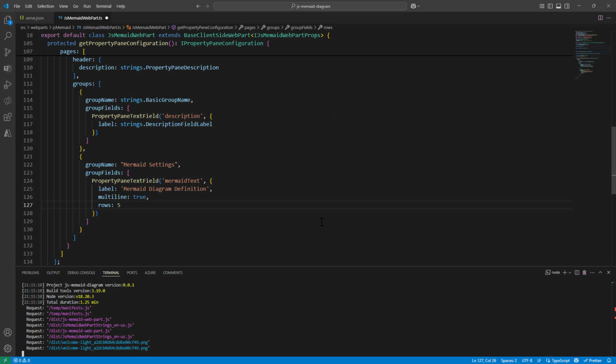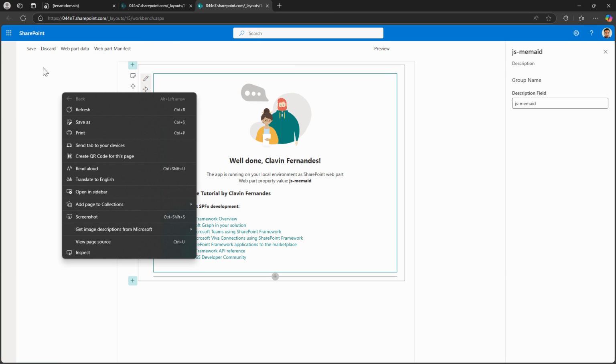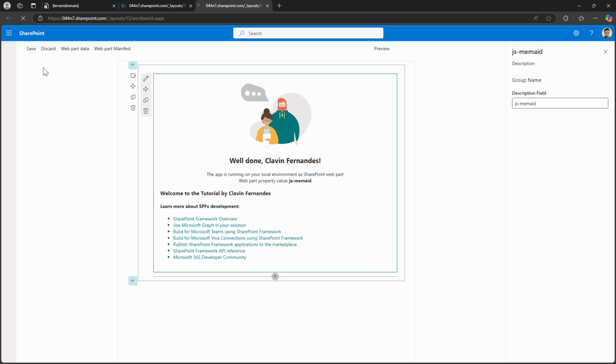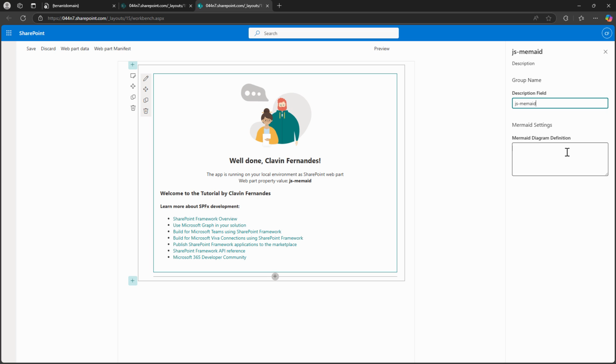So at this point, if I save my project and go back here, as you know, my browser is being a little bit difficult with me today. Perfect. So finally, I have the web part or the mermaid setting and the multi-line text out here. So here, my friends, we have implemented the property pane.